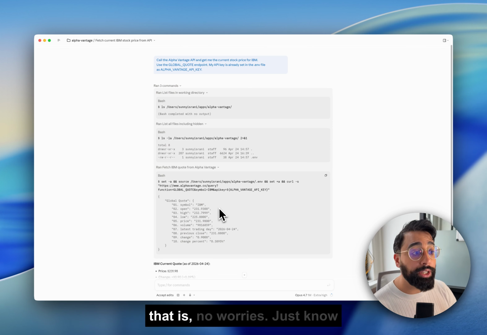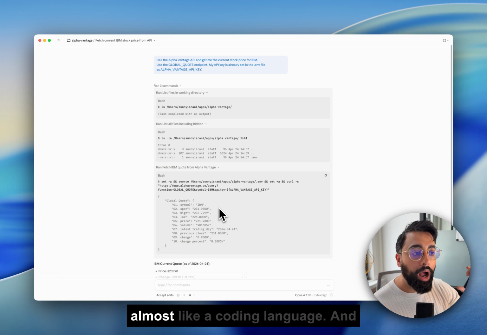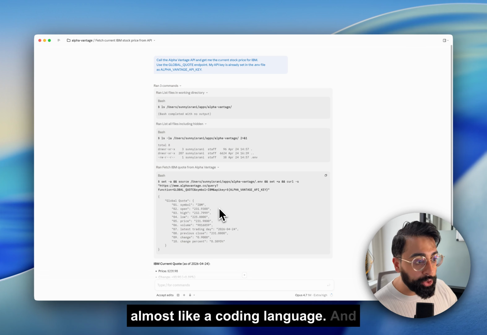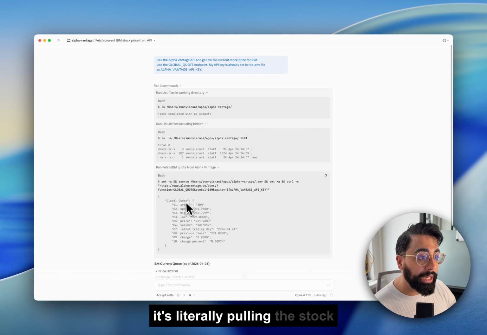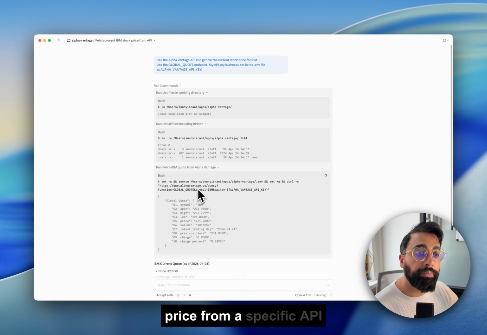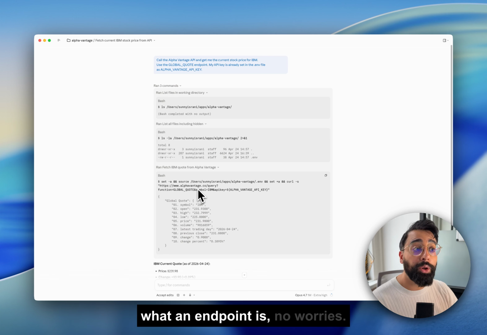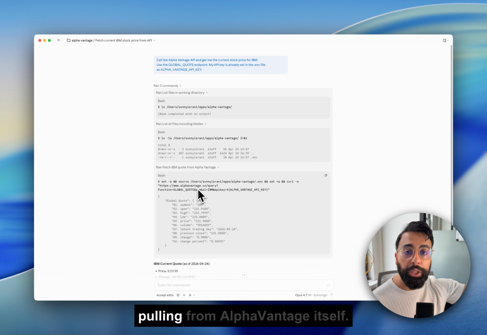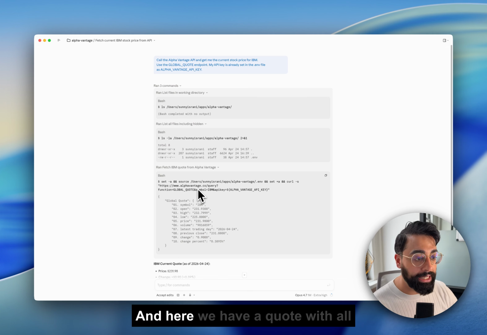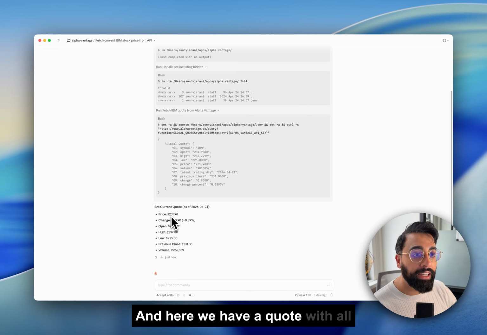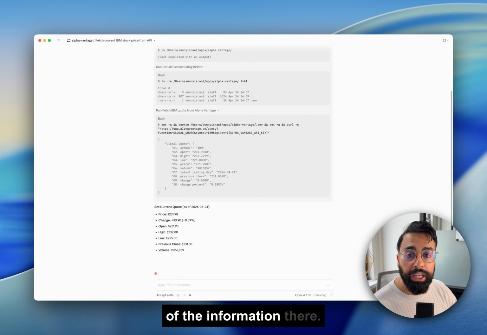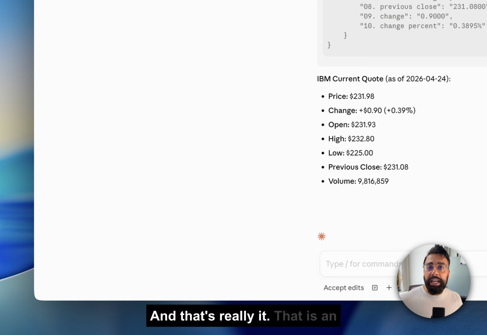If you don't know what that is, no worries. Just know that that is almost like a coding language. And it's literally pulling the stock price from a specific API endpoint. Again, if you don't know what an endpoint is, no worries. Just know that it's pulling from AlphaVantage itself. And here we have a quote with all of the information there. And that's really it. That is an API.